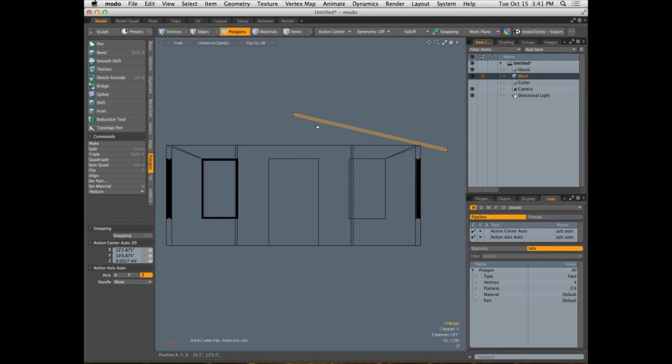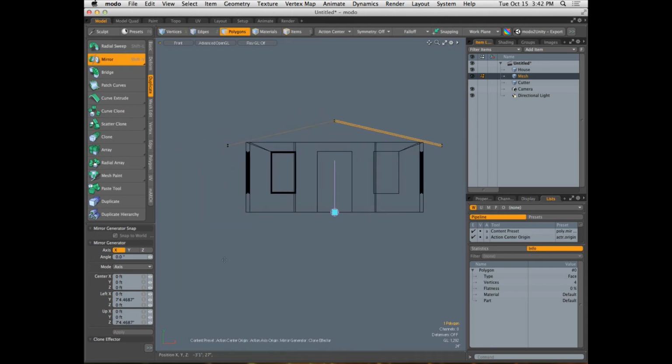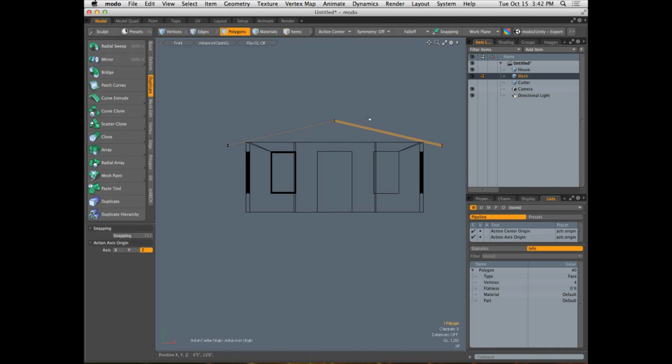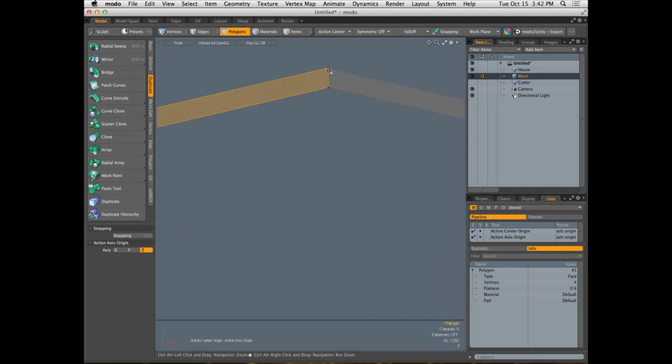Okay, I've selected that polygon. Duplicate. Mirror with an action center set to origin. And then I'll left click over here. You can see that it interactively made a copy on the opposite side of the roof. I'll drop the tool. And it looks like it didn't. Yeah, I'm bad, Pat. I should have done something before.